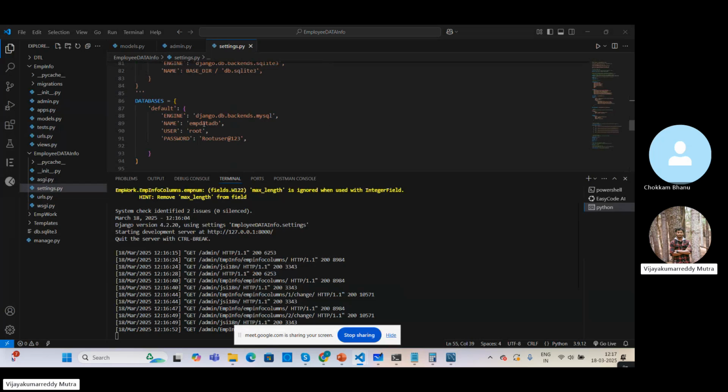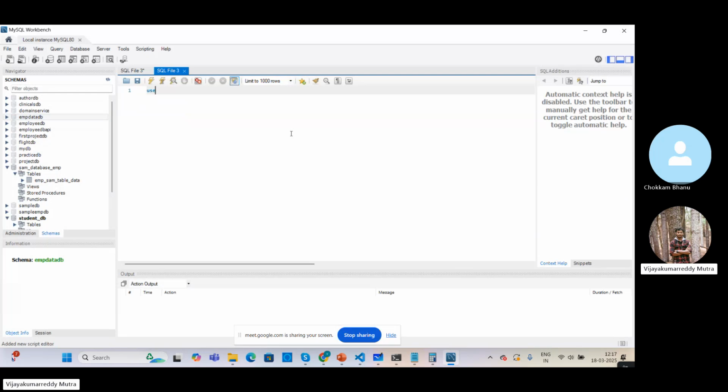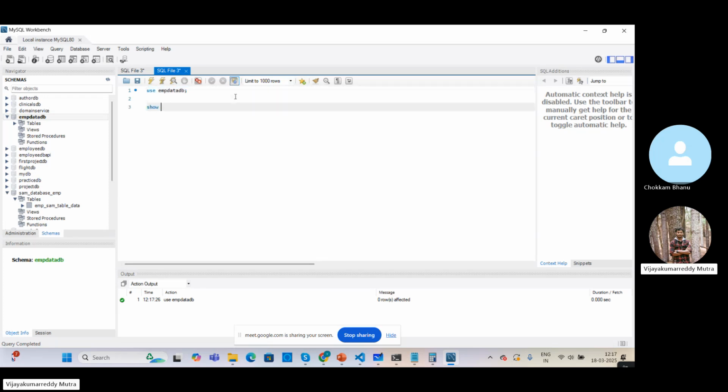Database, EMP data DB. Okay, this one, fine. Just open any notepad and use EMP data DB. I'm just using this database. Okay, it is successfully selected. Show tables.